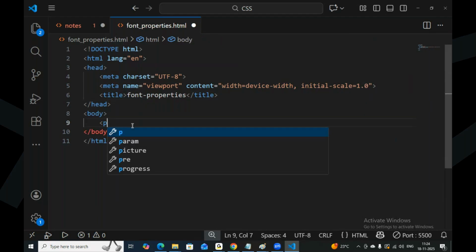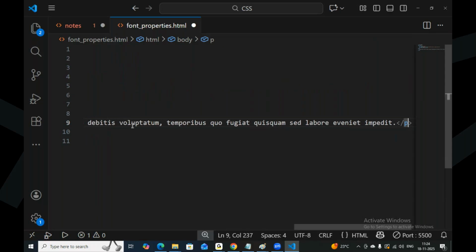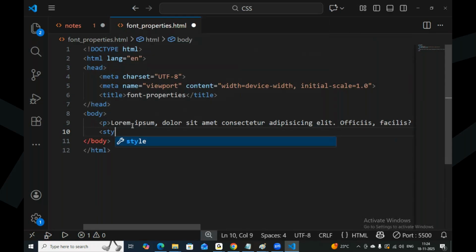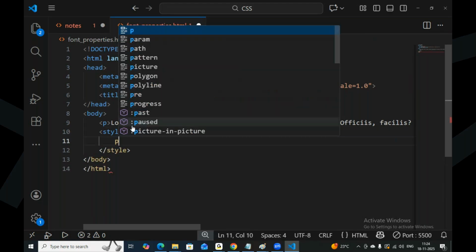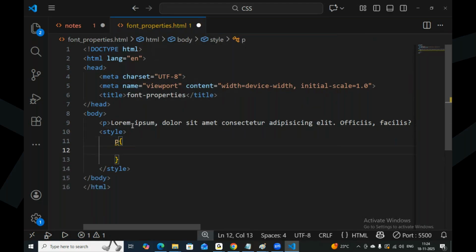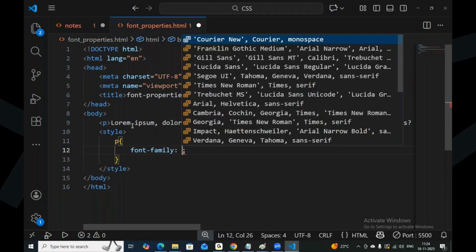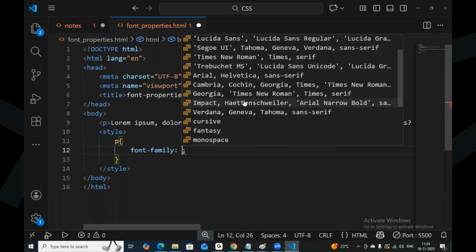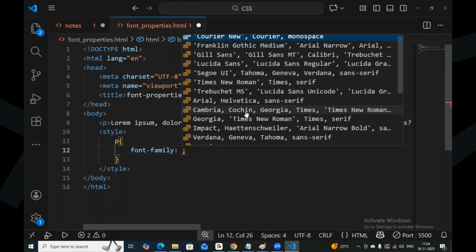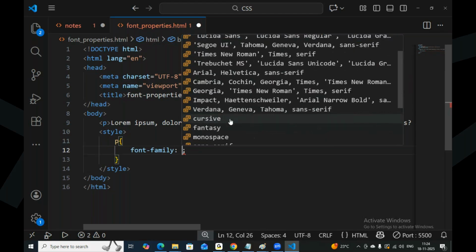Okay, I took a paragraph over there. For this paragraph, I just want to give some font related properties. First of all, I am giving the font family. There are a huge number of font families you can see here, so you can apply whatever font you want.